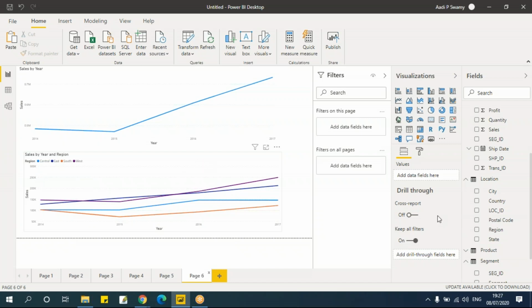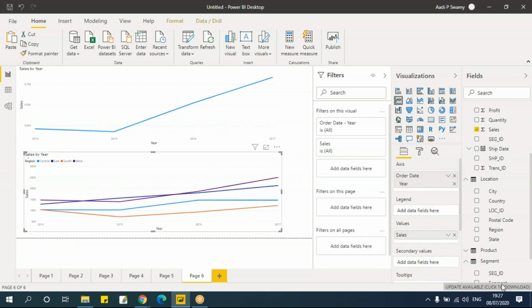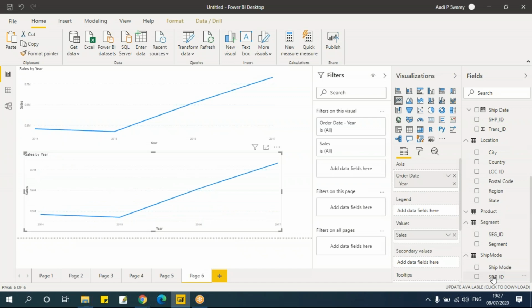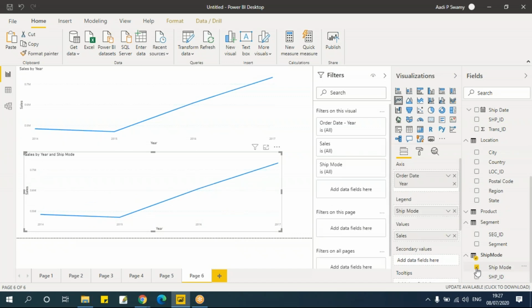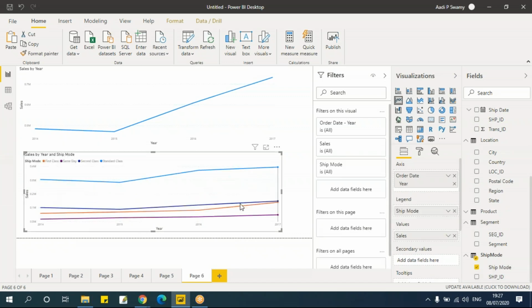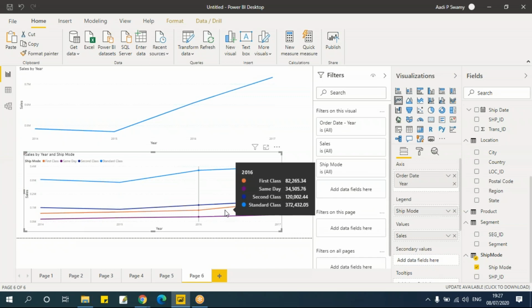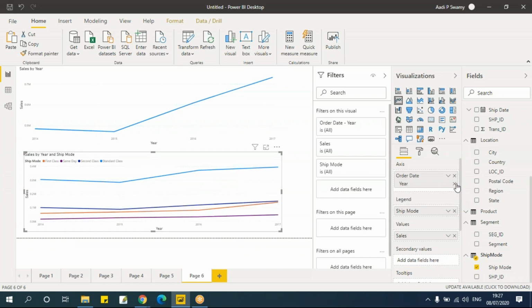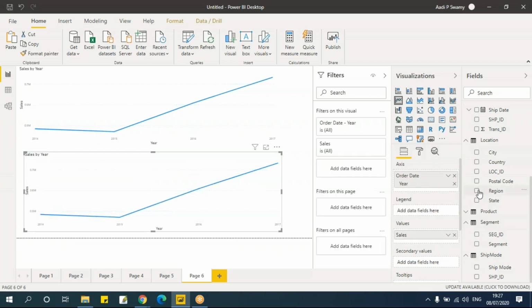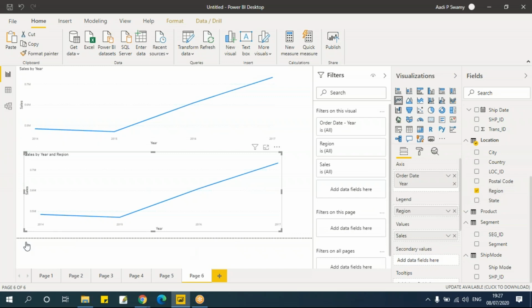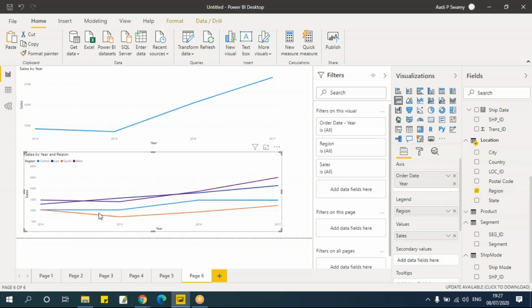Now let me select this. I'll remove this region. Let me select the ship mode. Now based on the ship mode, I'll get these lines. Now let me remove this legend. I'll take region itself. Now if you see, it is like jumbled, or say it is clustered, means one above the other. It is little difficult to read.